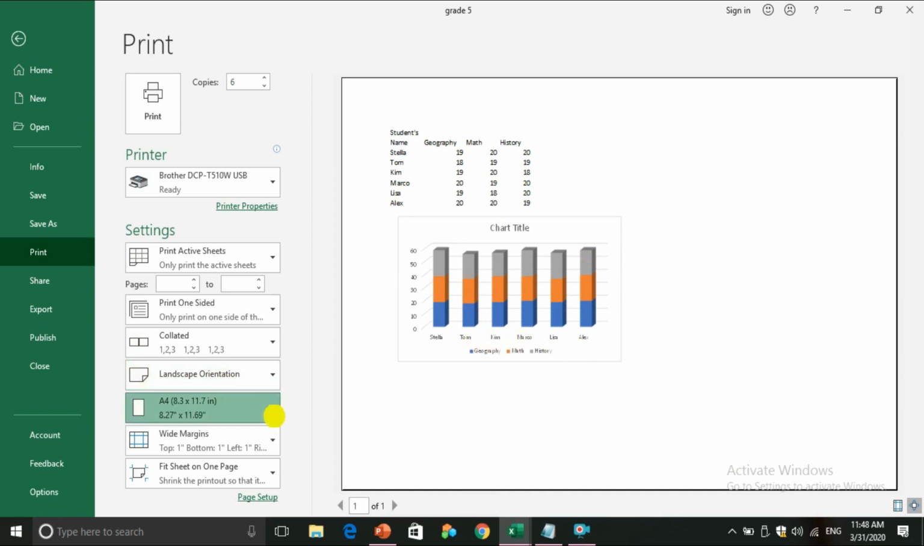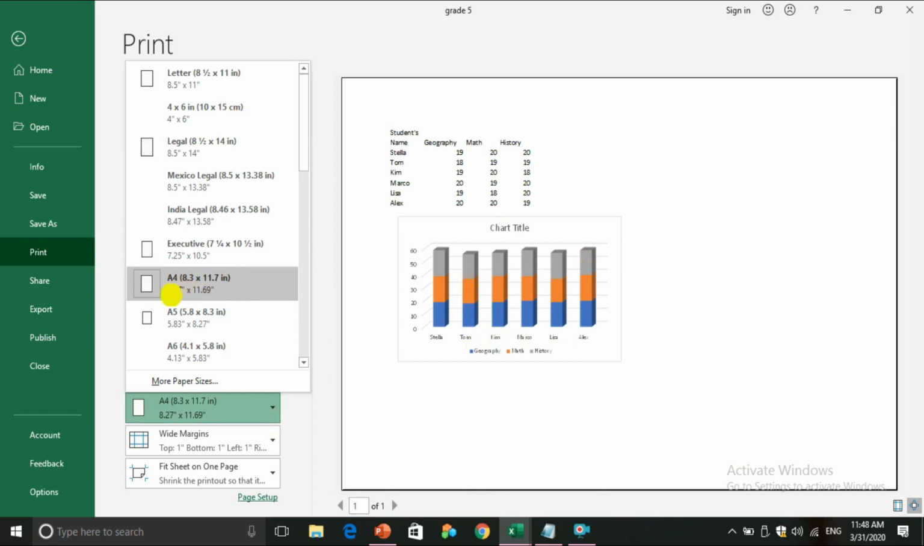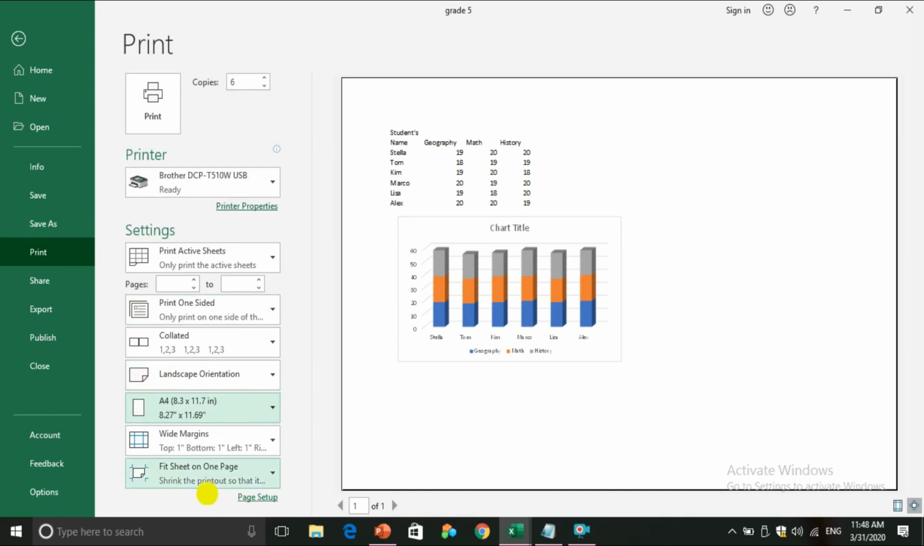Next one is the page. That is, if you want to print it on A4 page, you can select the A4. If you want A5, A6, there are so many sizes. Whatever size you want, you can print it in that size. A4, I'm selecting A4. And here, fit the sheet on one page.